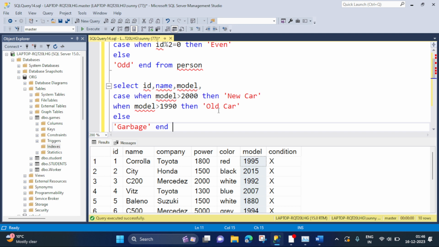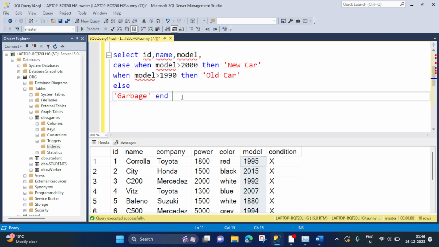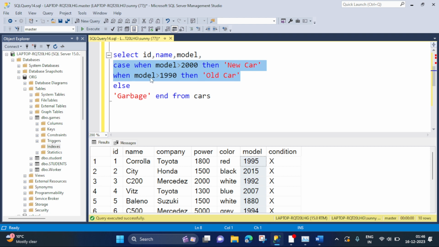We will end the case statement here, and then in the end we will use the table name. So what's the table name? Cars. So if this condition matches, then it will display as new car. Then if this condition matches, it will display as old car. If none of the conditions are matching and the model is less than this and this, then it will come here in the else part and display as garbage. So let's execute this query first.